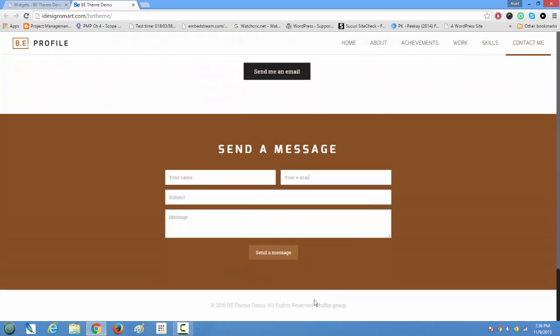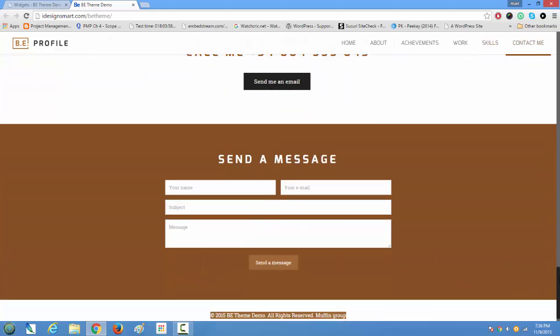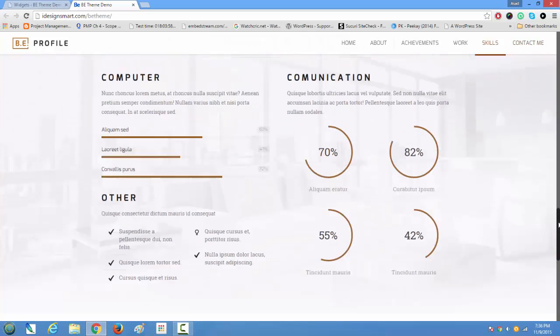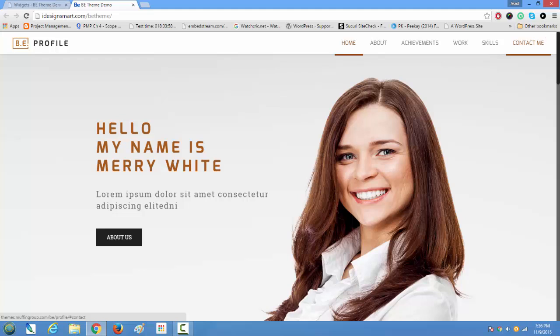And the last thing I display is this, which is of course also configurable, and it shows a contact form at the bottom with Contact Form 7. We'll talk about that as well. So now let's talk about the menu and how it is configured.